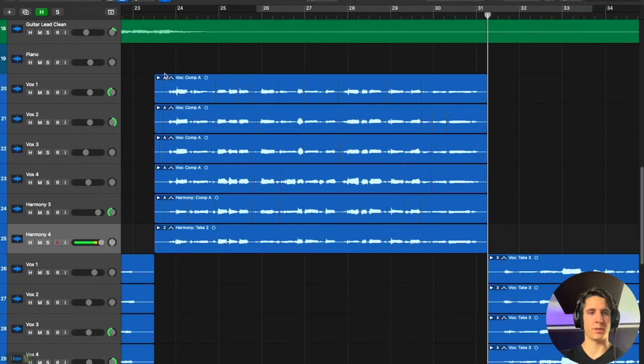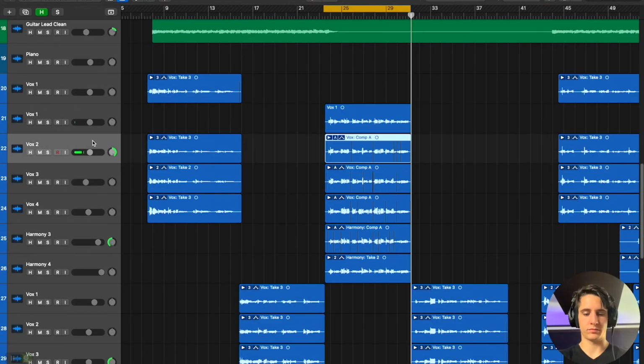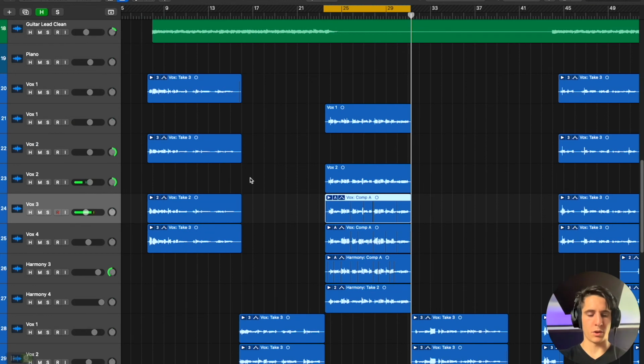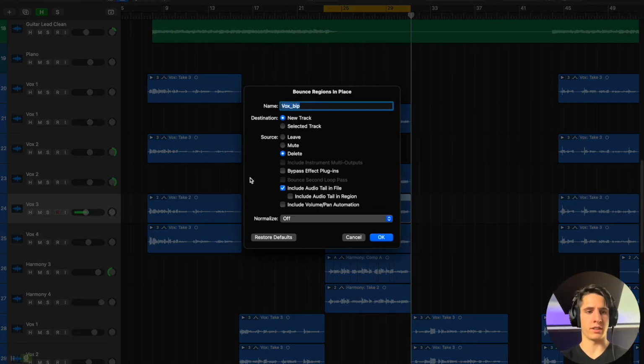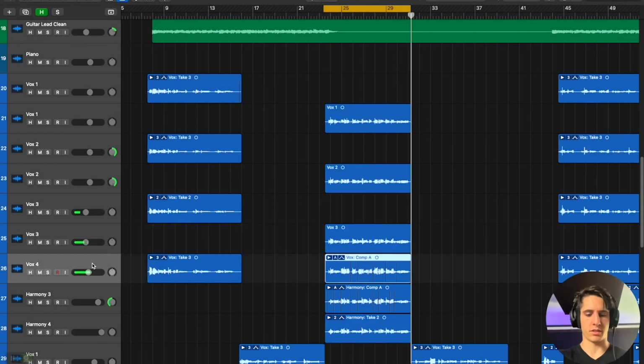And that concludes my tuning. The last thing I'm gonna do before I quit here is I'm actually gonna bounce all of these in place. So this is printing both the Melodyne tuning as well as the comping that I've already done. So we're pretty close to done here. We just got one more step after I bounce all these.